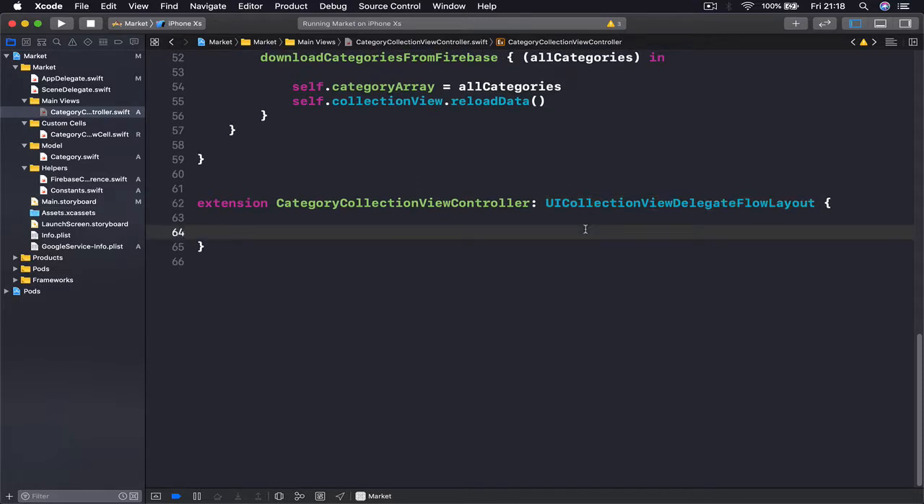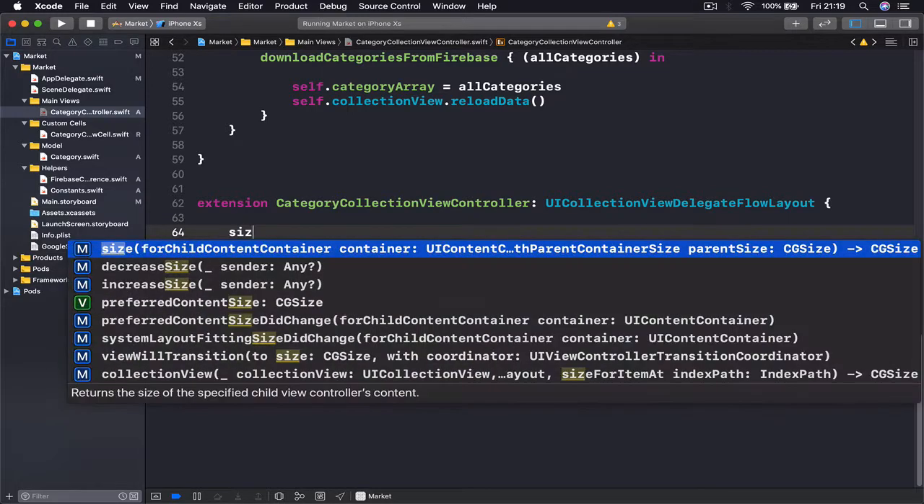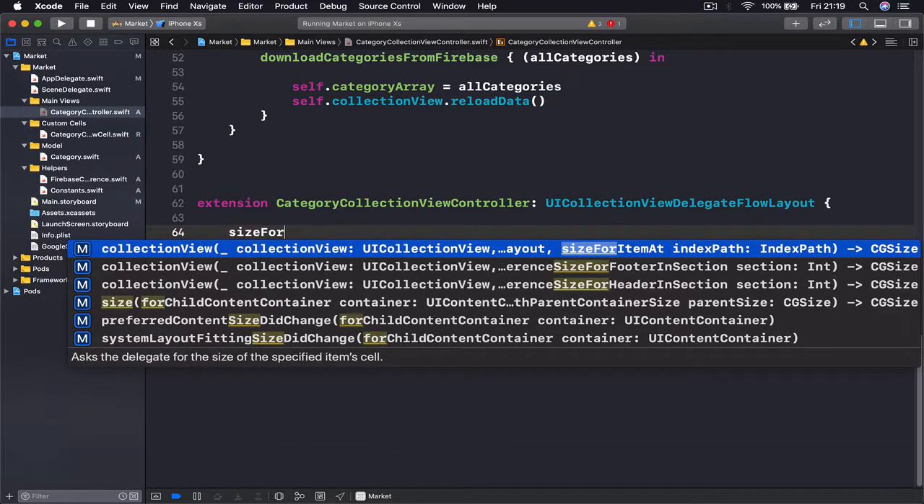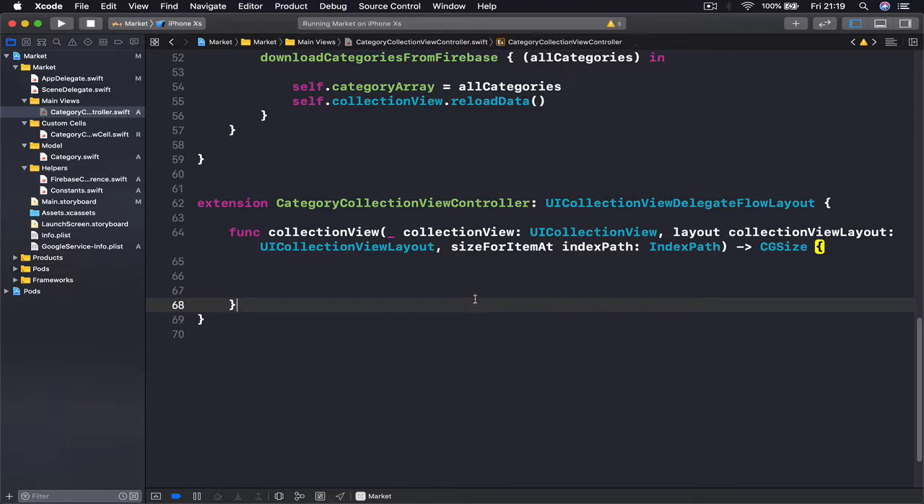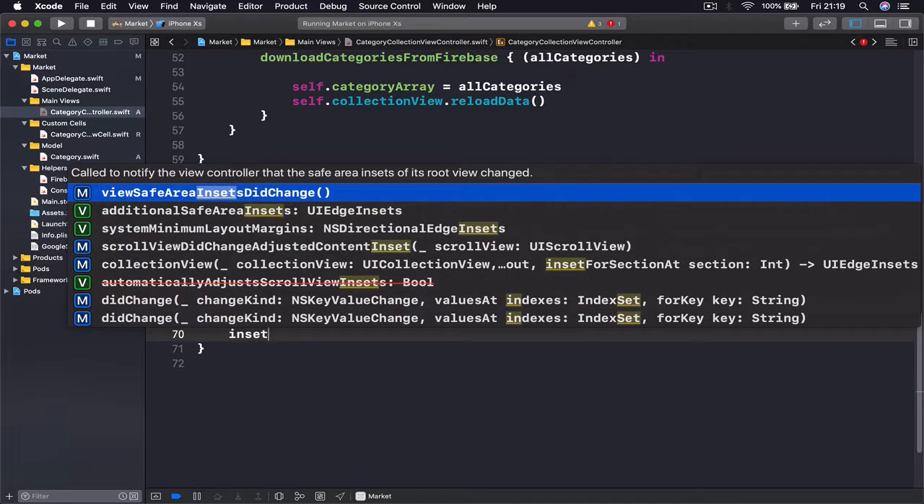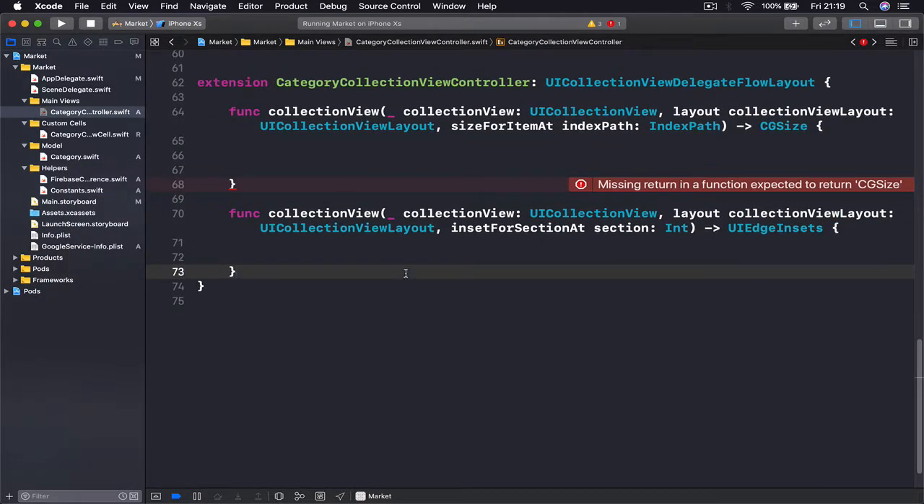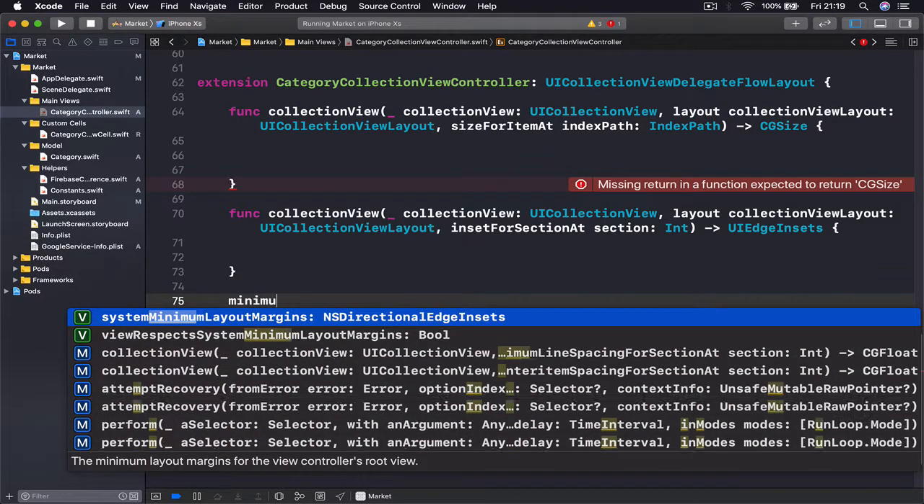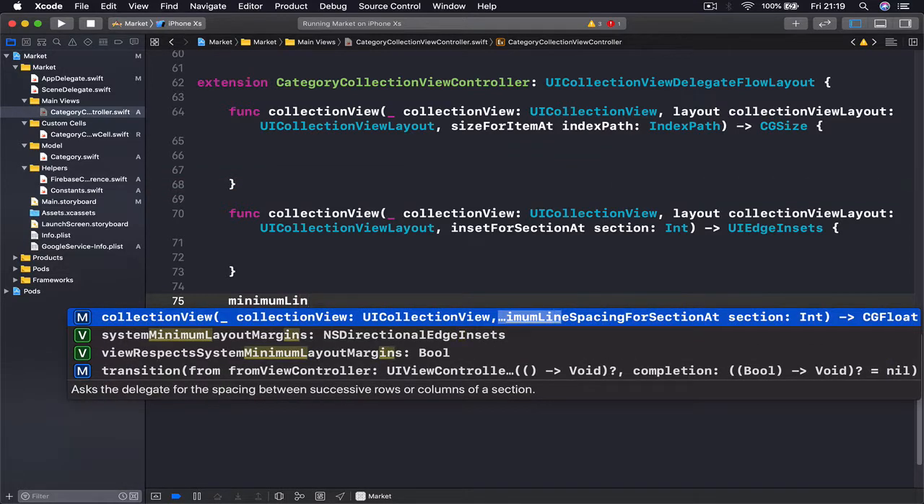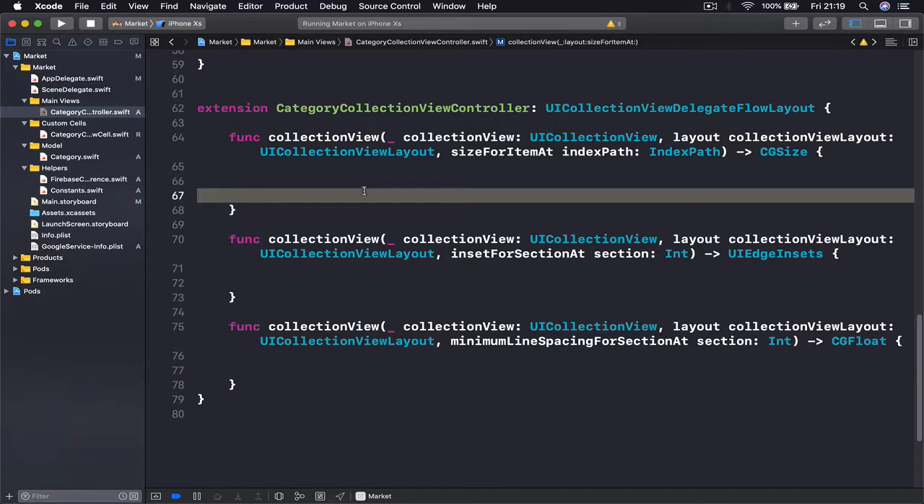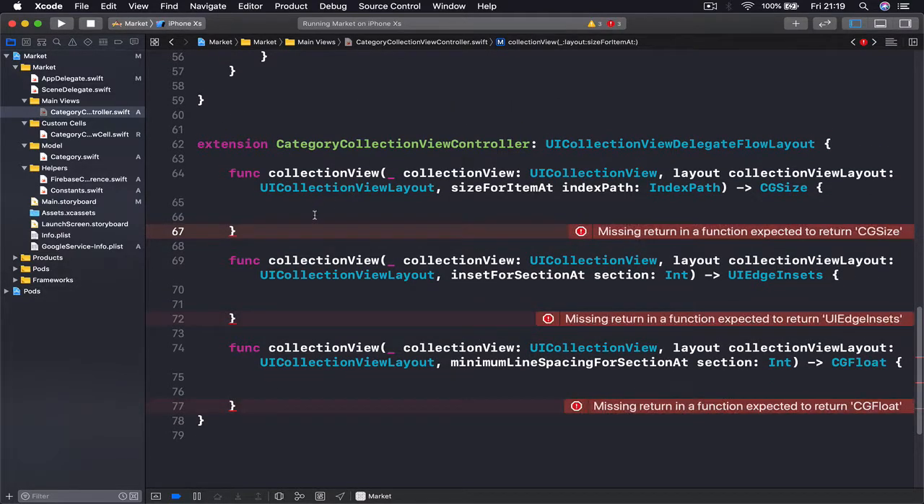And here we are going to write 3 functions that are going to help us dynamically set our cells the way we want them. The first one is going to be called sizeForItemAt indexPath. Then we have another function that is called insetForSectionAt. And the third one is minimumLineSpacingForSectionAt. So these are the 3 functions that we are going to write. So we start on top.